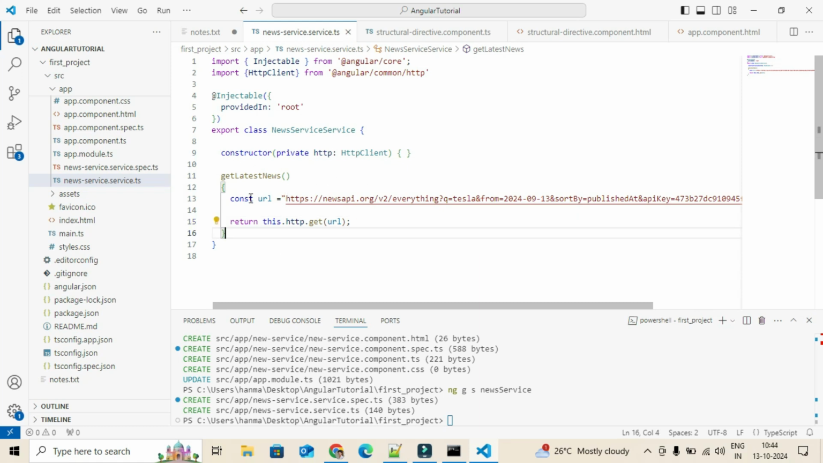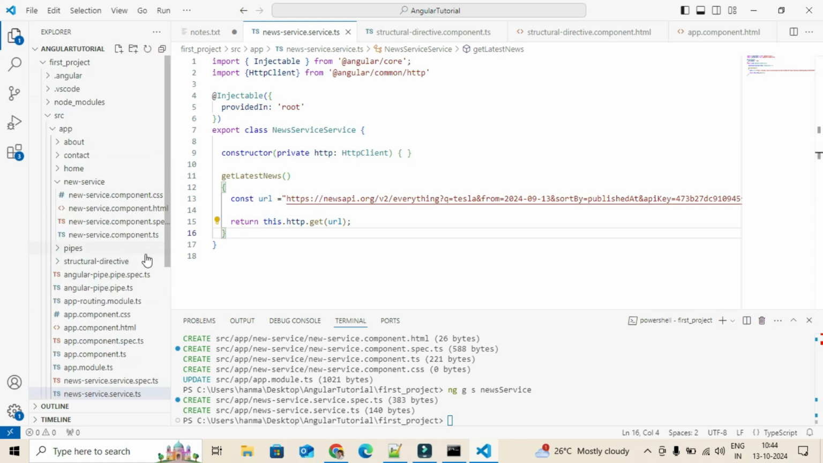So this service is ready for us currently. In this service, what we did: we added the HTTP client for fetching live data from the API, and for that purpose we need the HTTP client. After that we added the HTTP client in the constructor, and we created one method for getting live data for the news. So that service we have created, right? We will consume it in our new service component. Means we have created the new service, right? So in that we will add that.